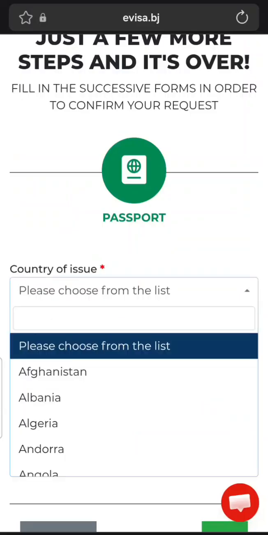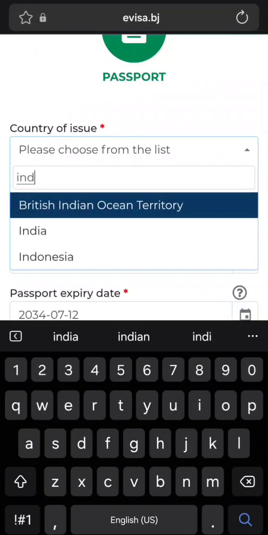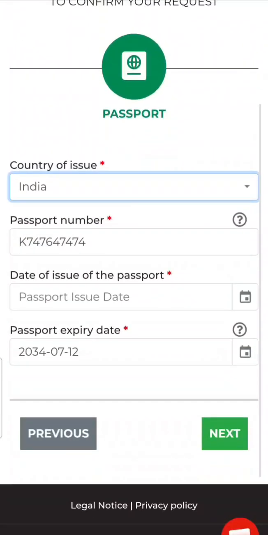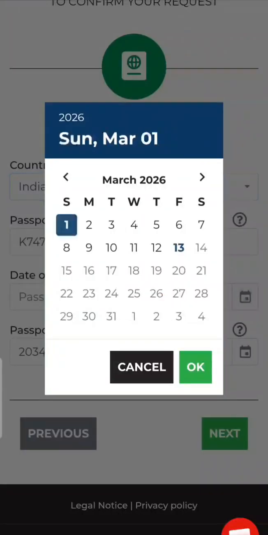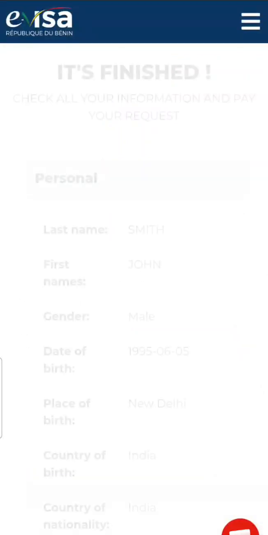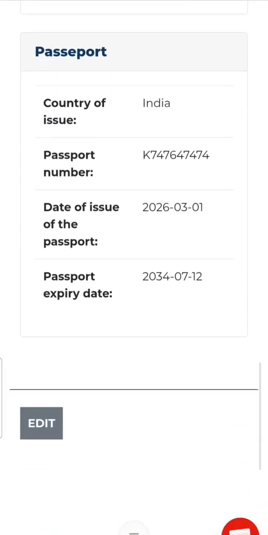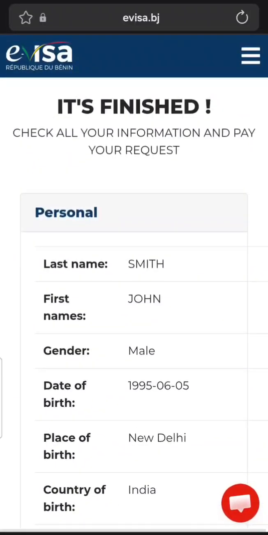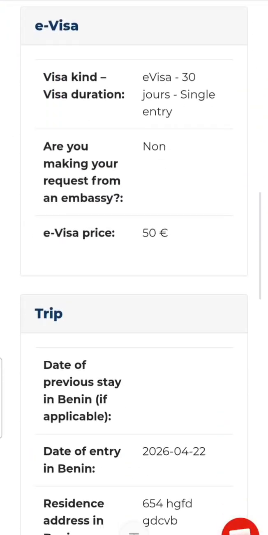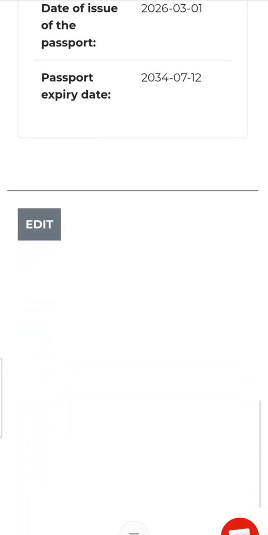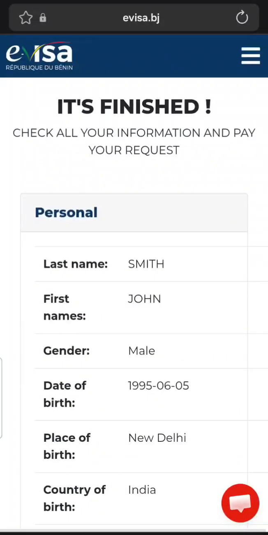Now it is asking for passport details. Country of issue, passport number and other details have been populated from the previous pages. Date of issue, next. Now everything is here. Once you are okay, you can go to confirm and pay. Of course I'm not going to do that. And once it goes into processing and it is processed, we are all good to go.